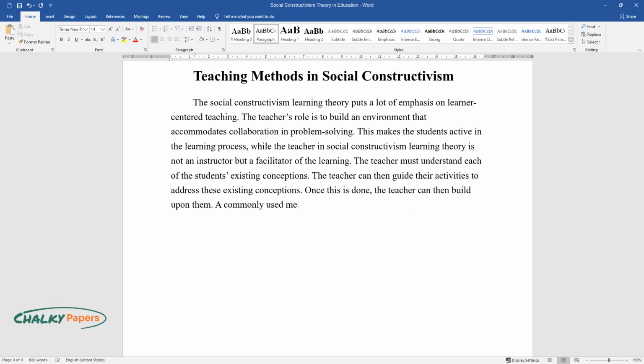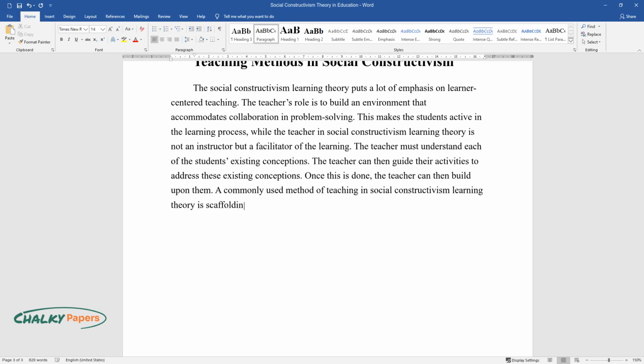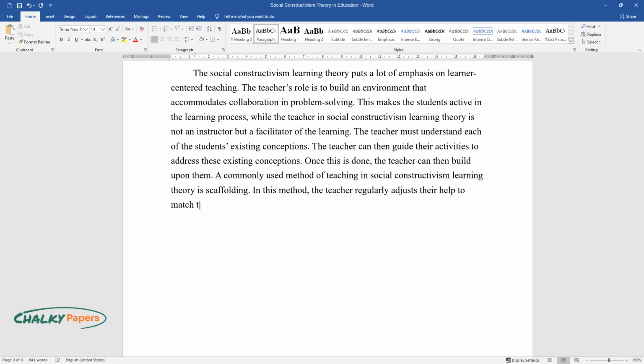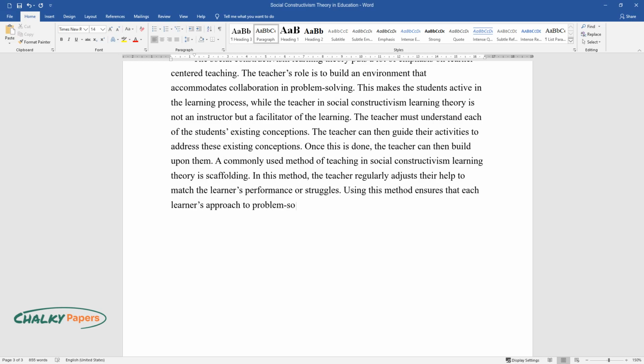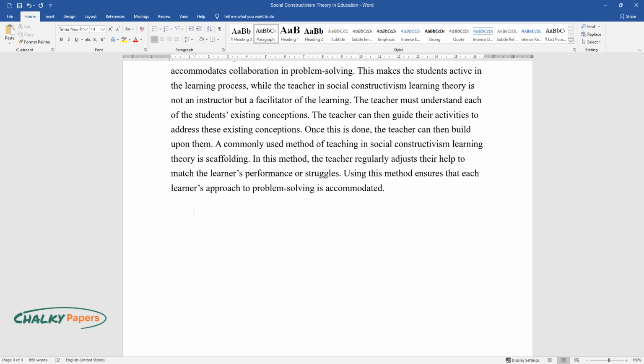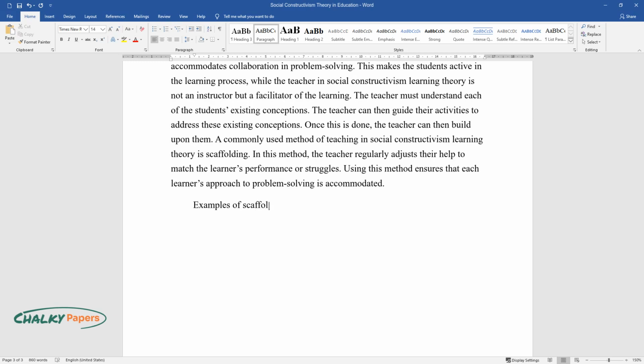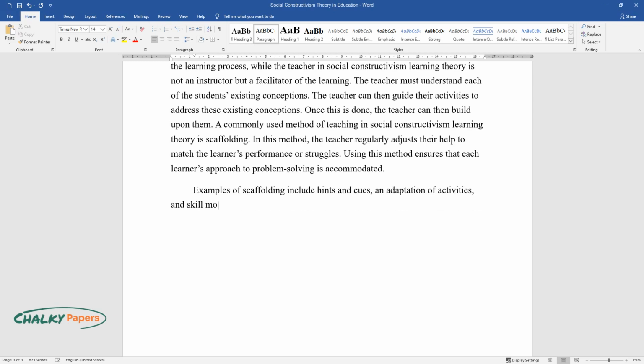A commonly used method of teaching in social constructivism learning theory is scaffolding. In this method, the teacher regularly adjusts their help to match the learner's performance or struggles. Using this method ensures that each learner's approach to problem-solving is accommodated. Examples of scaffolding include hints and cues, an adaptation of activities, and skill modeling.